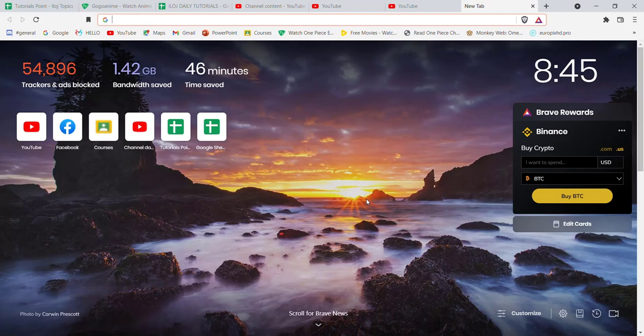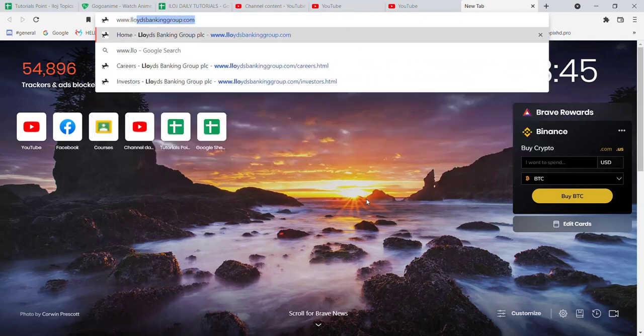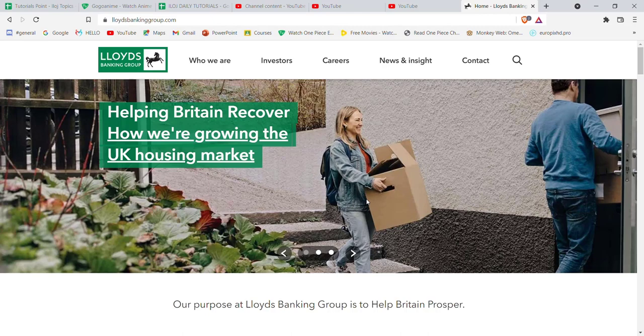First of all, make sure that you're connected to the internet. Once you make sure that you're connected to the internet, open up a web browser. Now, once the web browser is open up on your screen, type in www.lloydsbankinggroup.com and hit enter.